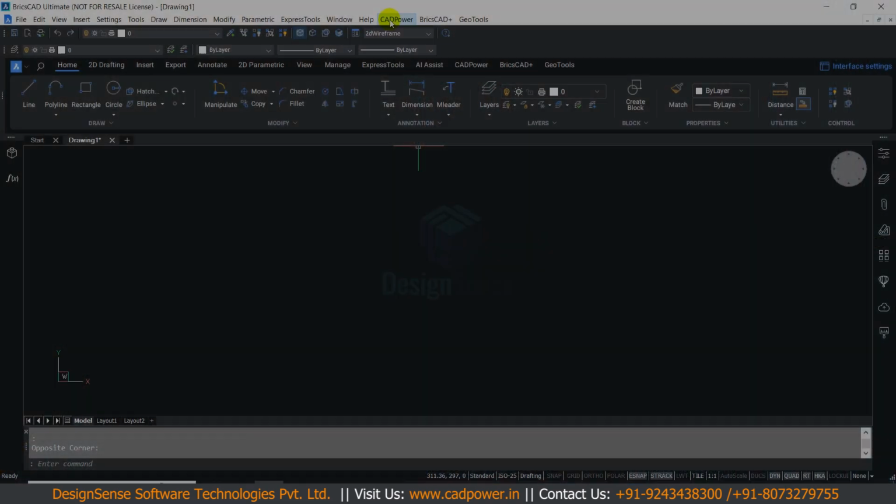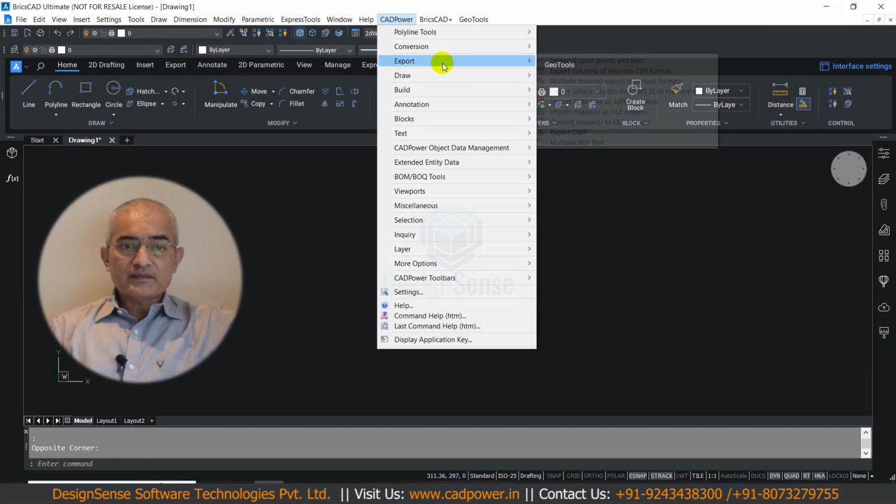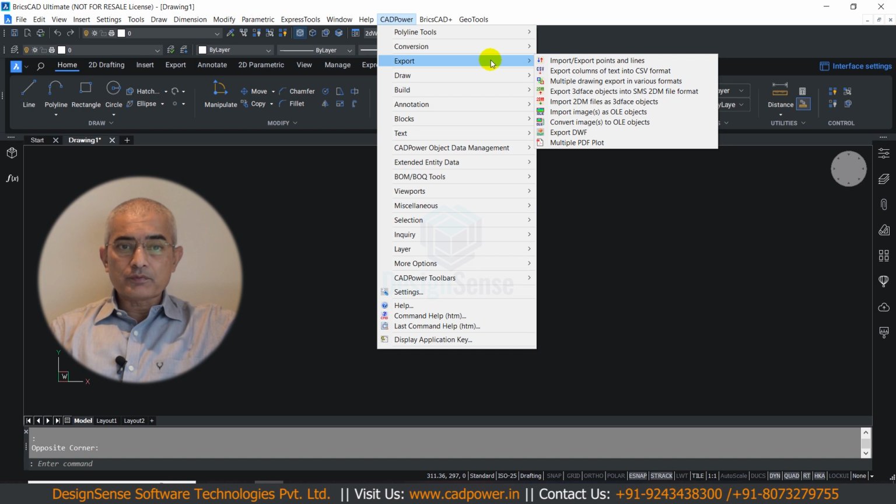In this CADPower video, I'm going to talk about the export tools category. The export tools are a powerful section of tools in CADPower. Import-export CSV files is one of our most popular and important tools here. This tool offers highly flexible methods to import or export not just CSV files but also structured data with other delimiters like tab, space, and other custom characters.